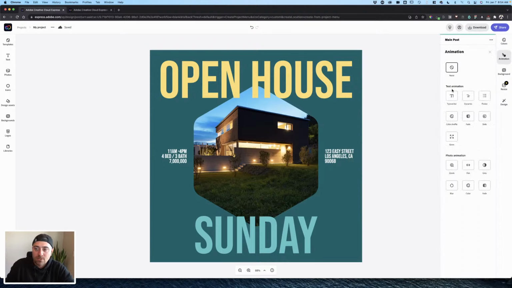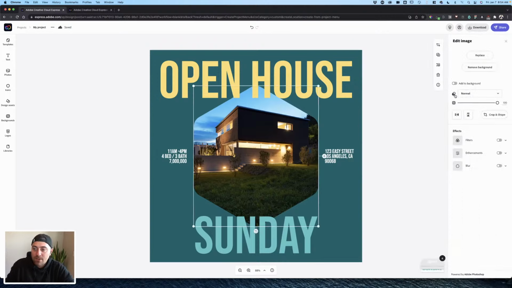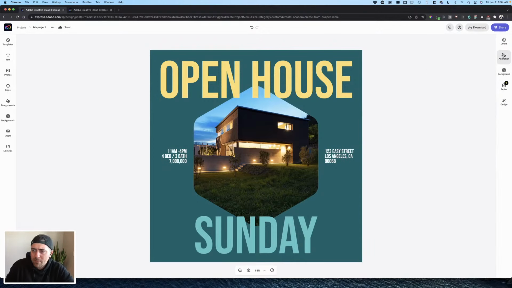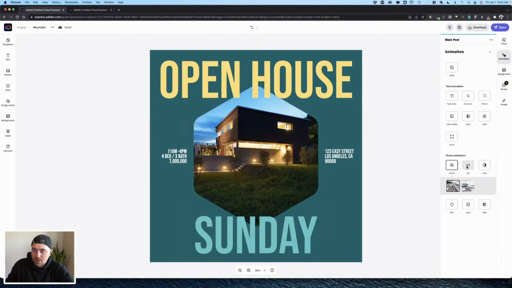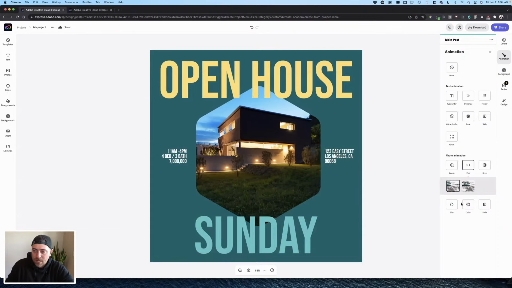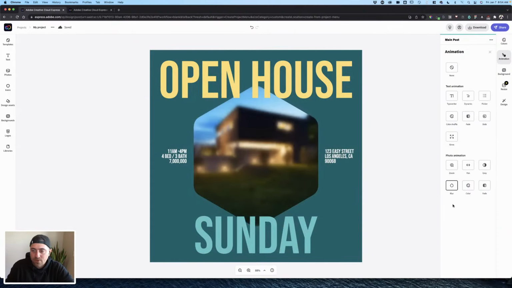I can also have that option. Again, we were talking about the animation. This could be a great opportunity for us to animate in that image. Maybe it's a zoom. So I'm going to click animation. I'm going to click zoom. Let's see. See, that's kind of nice. There's also the pan option. We also have this blur so it comes into focus.